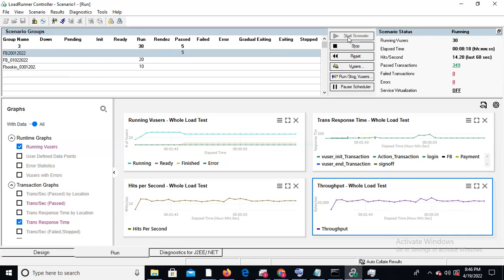When you click on start scenario, all users will go to the run tab, and after that it will execute for the duration you have given, like 1 hour, 2 hours, half an hour, or 5 minutes. It will execute for that time, and after your duration is completed, all users will exit, meaning it will ramp down.